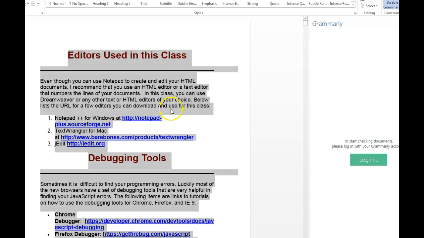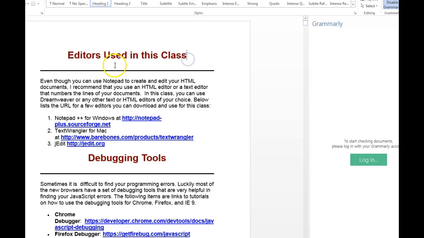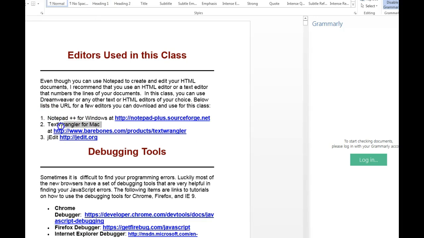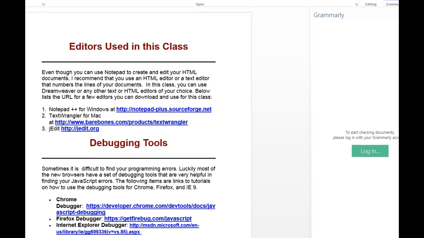Also, I just want to let you know that there are some editors that are available. Notepad++ is one that you can use, Text Wrangler for Mac if you're a Mac user, and JEdit. All of these are free, so you can use any of these tools to write the code. And there are debugging tools out here, as you can see. It can find your programming errors.